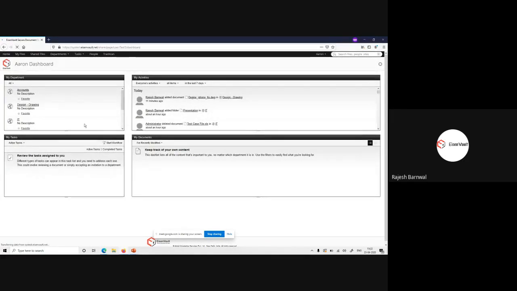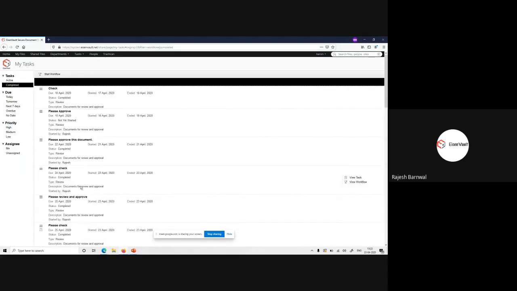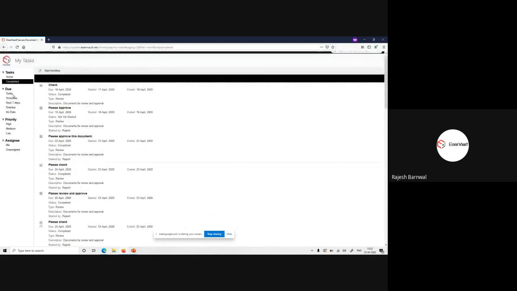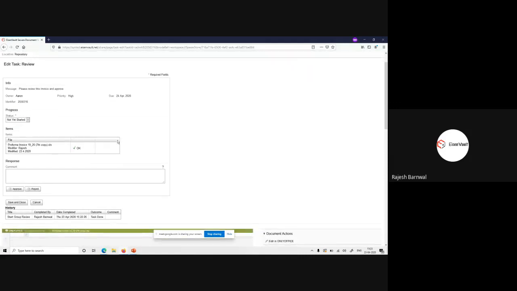So let's reload this group. One more thing: in my task section there is an active task and a completed task. If you click on active task, it will show you whatever active tasks you have right now, and the completed tasks I did you can also see here. And there are so many ways to filter, like let's say the tasks that are set for tomorrow. I'll click on tomorrow, and this will show me. If I click on high priority, it will show me which tasks are high priority, and you can click it here and do whatever access you want.